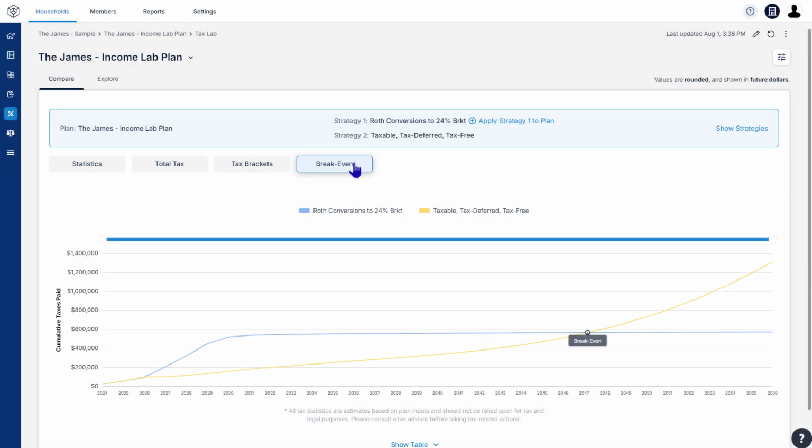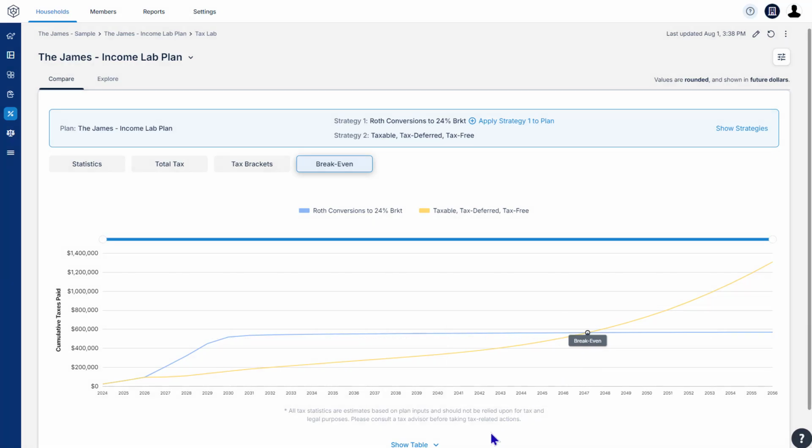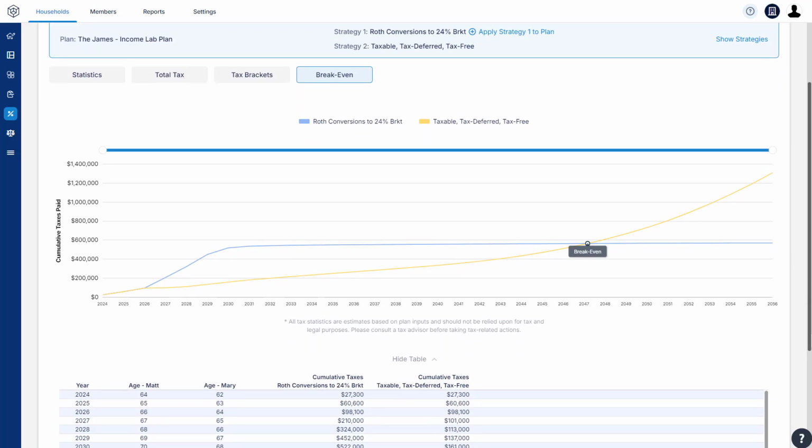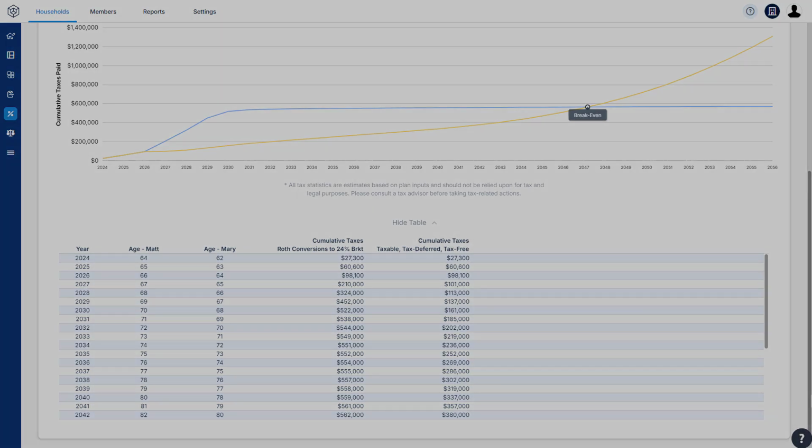The break-even section helps you answer one of the main questions clients have around Roth conversions, which is, how long would a client have to live for paying more taxes up front to have been worthwhile? The chart and table sections throughout each page of the Tax Center make it easier than ever for clients to visualize and understand the impact of following different distribution strategies, helping them make more informed decisions.